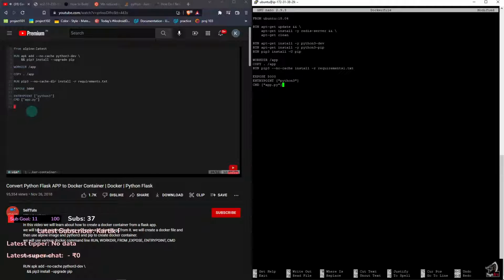So what is the ENTRYPOINT? It makes the container executable and it gives the command which you want to run when you are creating a container from a Docker image. And the arguments to this particular command can be given by the CMD keyword. You can pass multiple things here, and those things will be given as command line arguments to the syntax which you are giving.